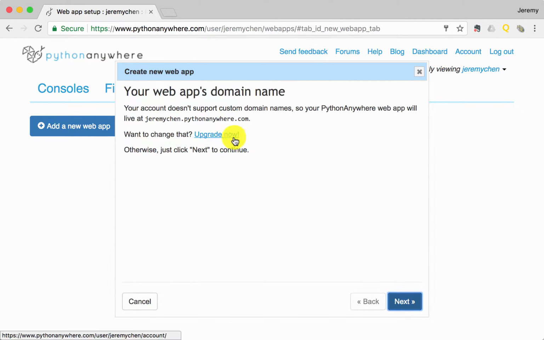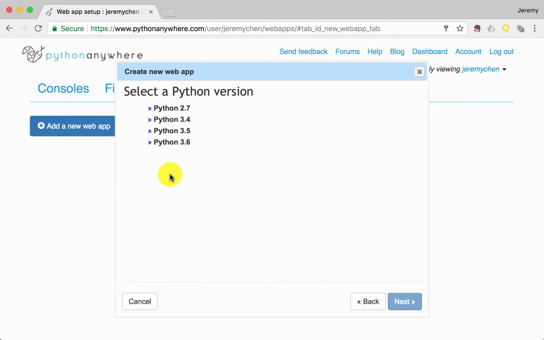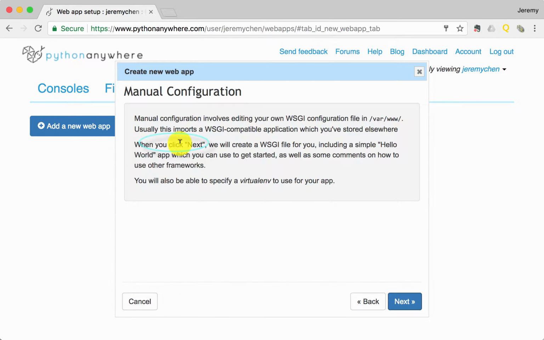You don't need to upgrade. Like I say, it's free, so just go to next. You have a few options. We'll learn probably either Django or Flask if you are interested in back-end programming, but now we'll skip that to manual configuration. There are a few options. We are not going to use them, but just click 3.6 and go next.